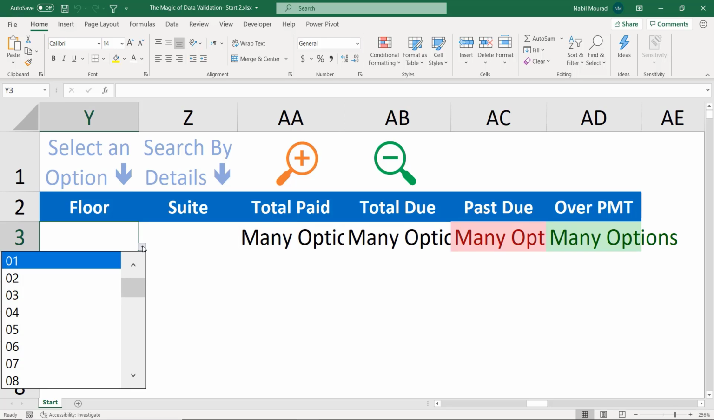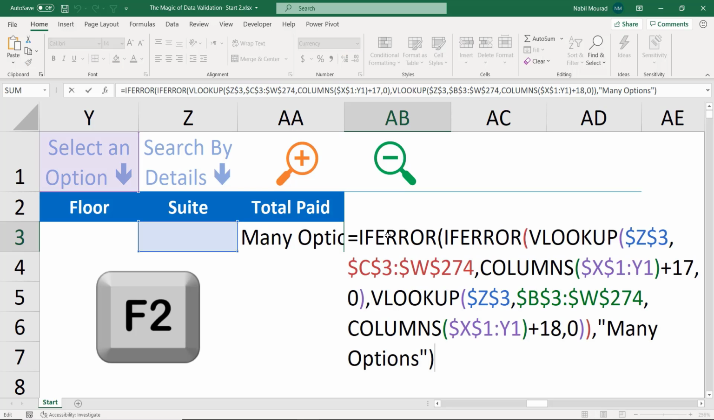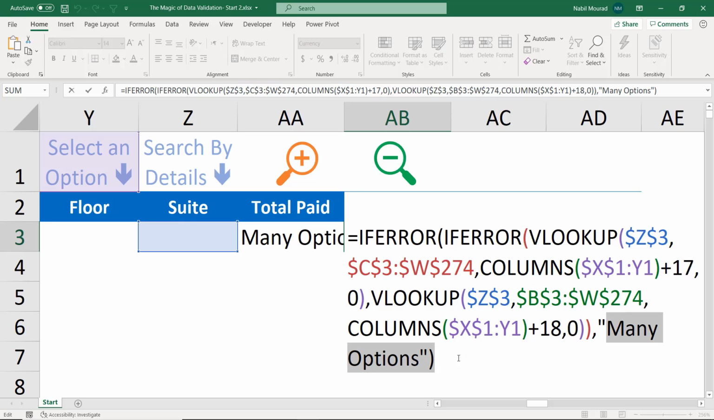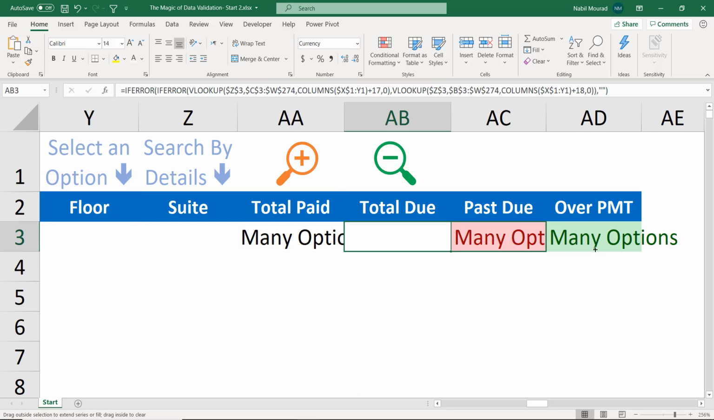Here is the importance of testing. Many options are overlapping each other. So I select the second VLOOKUP function, and I'm going to set the second if error function. I put it in the edit mode F2, and for these three functions to the right side, I don't want to see anything, so I hit delete and then I hit enter. Now I can copy this function to the right. It will keep everything in place.